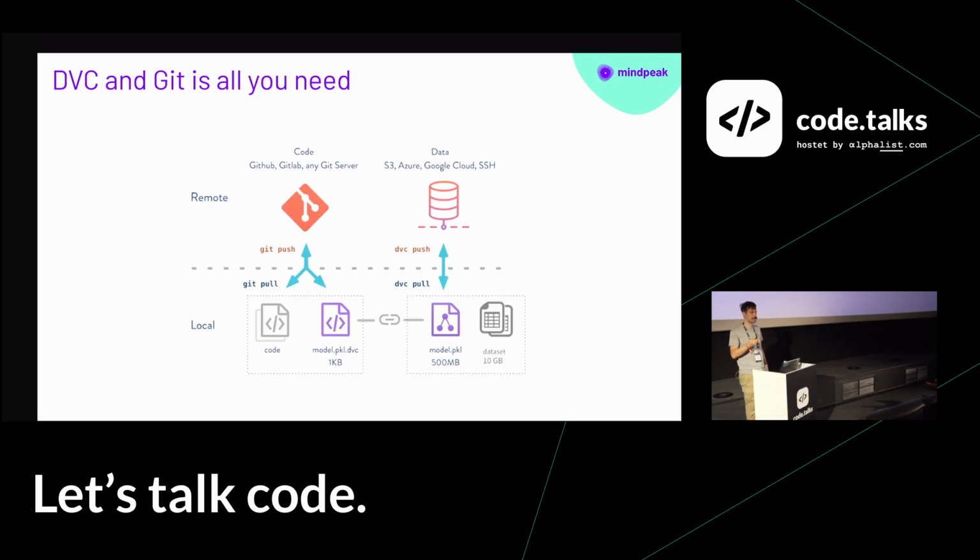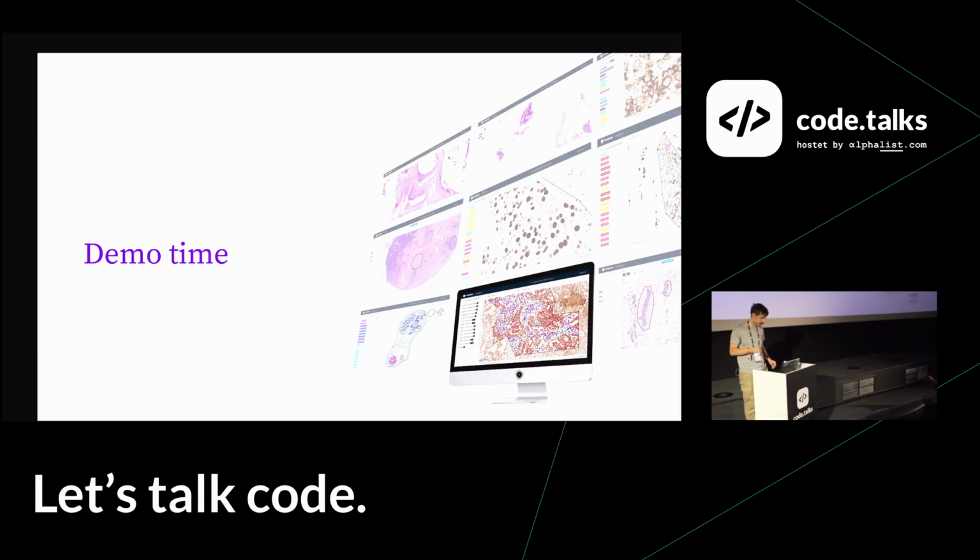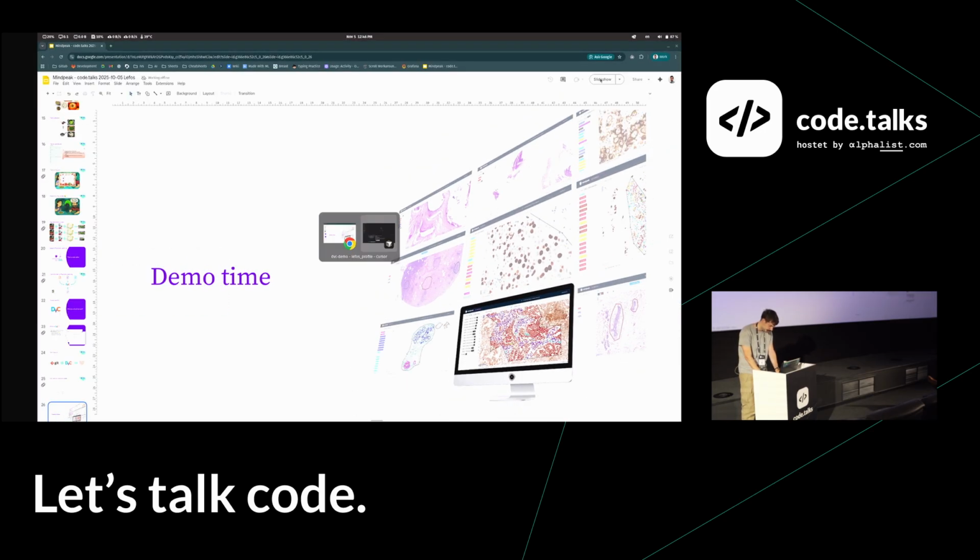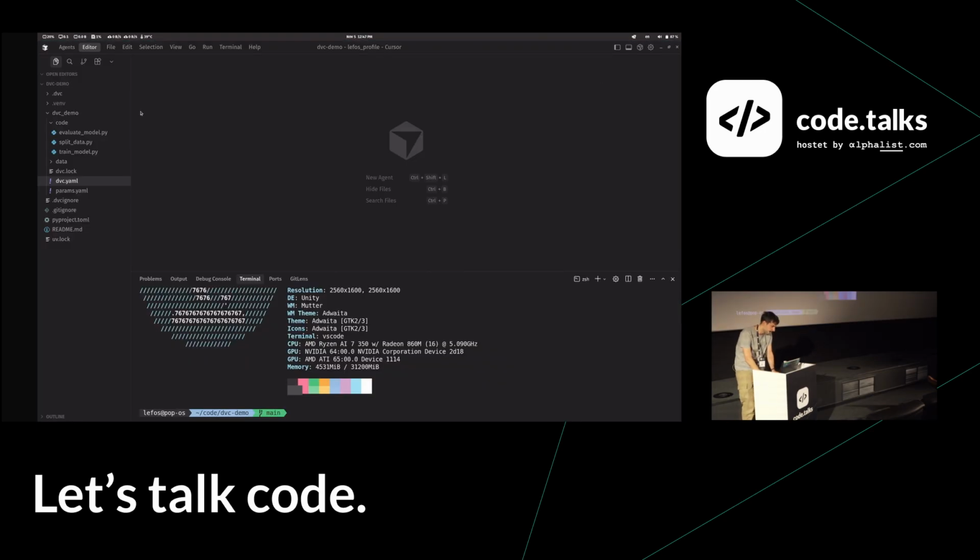These are basically artifacts that represent the actual files in your local environment. So now I would like to show you a small demo of how it looks. Here I have set it up. Okay, let's see how this works.